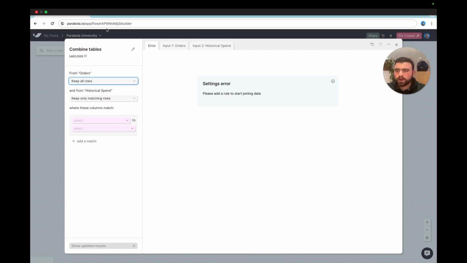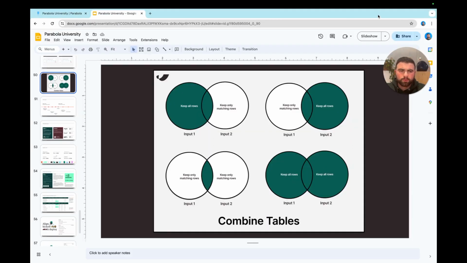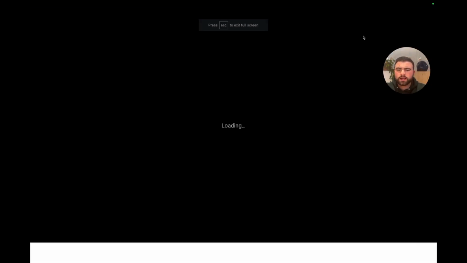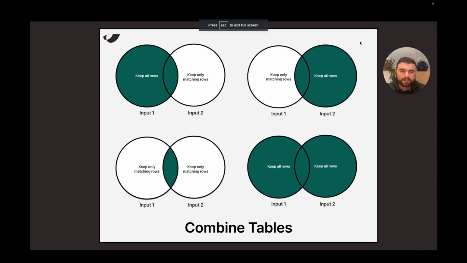Just to quickly talk about some of the concepts here, we'll pull up a quick graph where you can see the different approaches for joining data in Parabola. The approaches that I would say are the most common are these top two up here. The first one is where we are keeping all of our rows for one data set and only finding the matching rows from our other data set. That's actually exactly what we're going to do in this example.